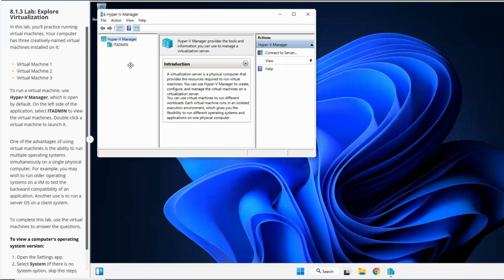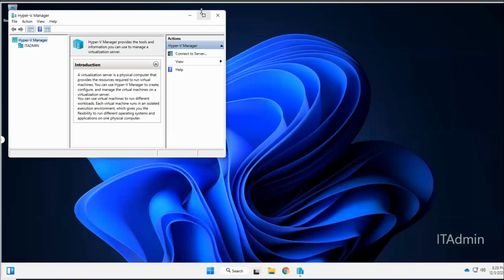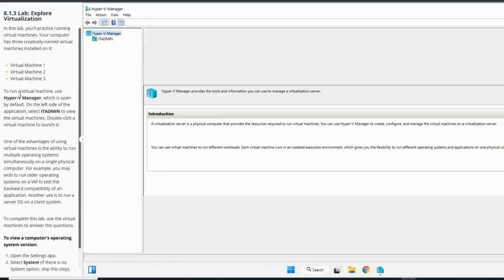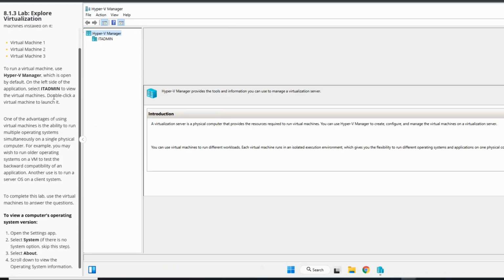Having that general understanding, we can quickly go through how that environment looks in Hyper-V Manager, the hypervisor run by Windows. So in this lab, you are practicing running a virtual machine. Your computer has three creatively named virtual machines installed on it: virtual machine 1, virtual machine 2, and virtual machine 3, which are already here. So it's not something that you are going to create, but you just go through and see what it looks like. To run the virtual machine, use Hyper-V Manager, which we are already in here.